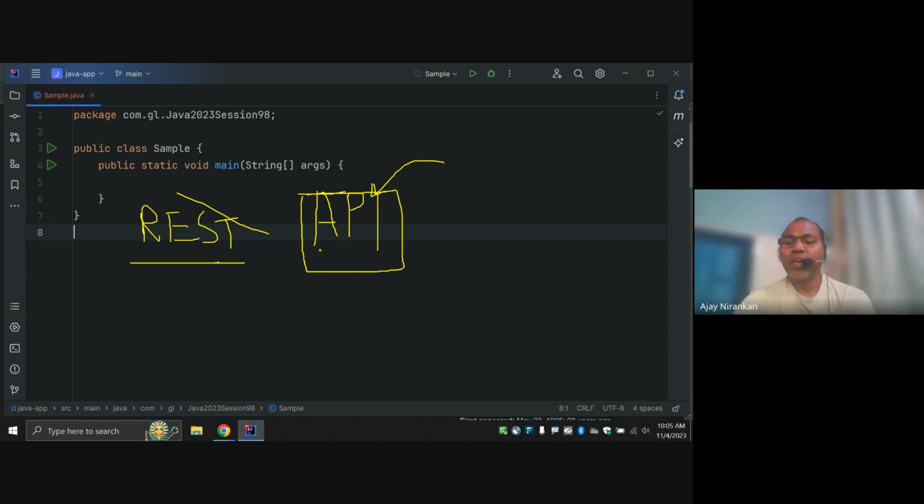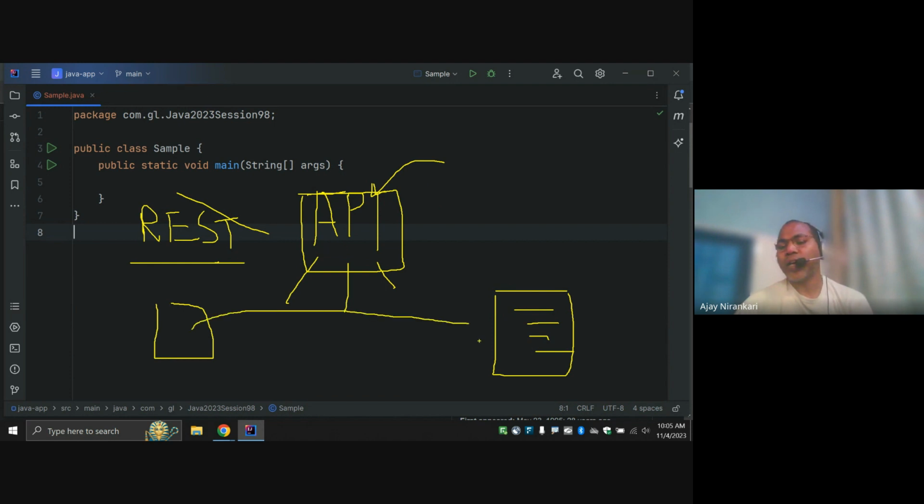API full form is application programming interface. That means we have one server which has lots of answers, lots of solutions. You, as another software, just query them, question them, and they respond to you. Both combined are known as an API request and response. What is an application programming interface? This is the application and this is the interface. Your service provider has an interface. You can just call them with questions and they respond to you.